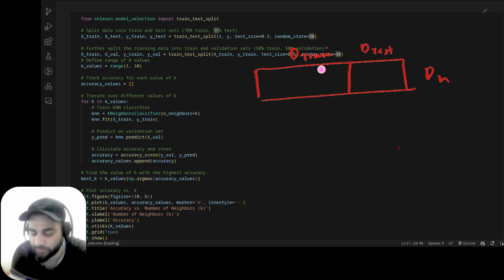Okay, then we broke this D train into D cross validation again. That's what is happening here. First we had this X train, X test. This was the split on the actual data, that X and Y. Then we took this X train and split it again into X train and X validation. So now I have these three sets.